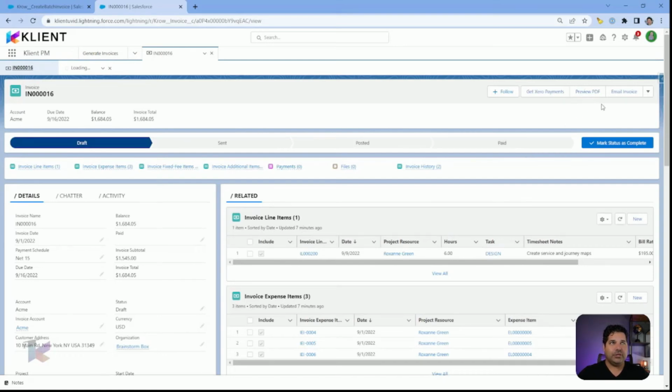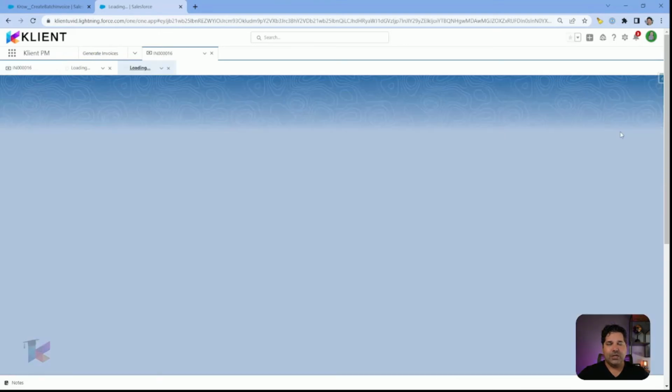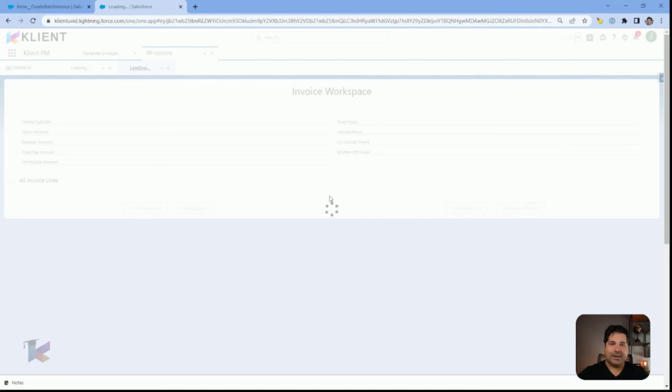The other options you see at the top, the first one is related to Xero integration. If you're not using it, we could always hide it. And then the email invoice is an option to email your invoice to your customer. The get payment from QuickBooks is the same as Xero, and we can hide it. And the last one is the invoice workspace. So using this tool, you will be able to create easily some write-offs.